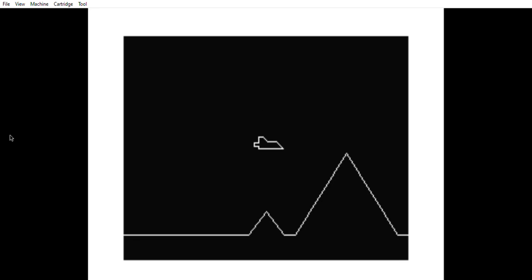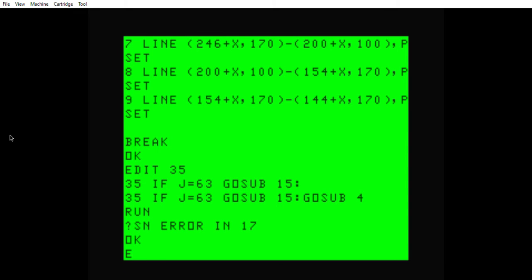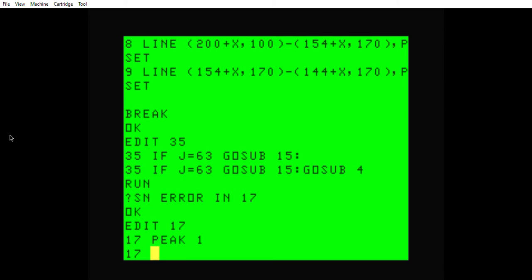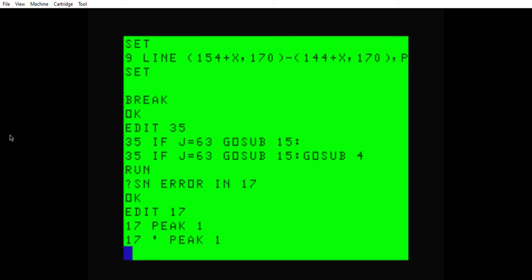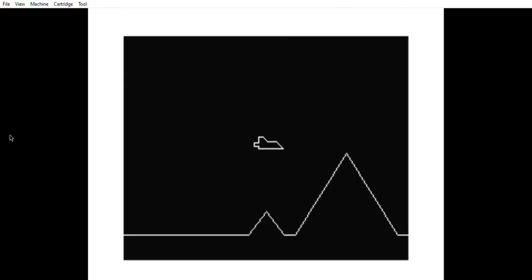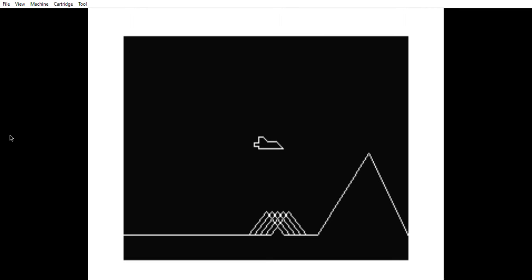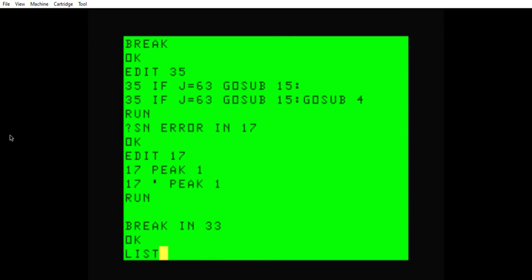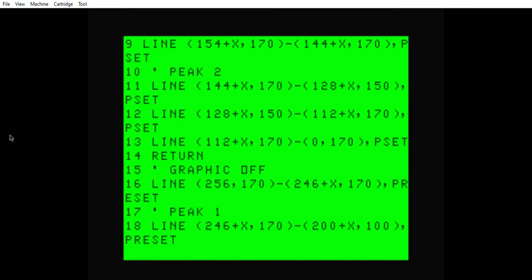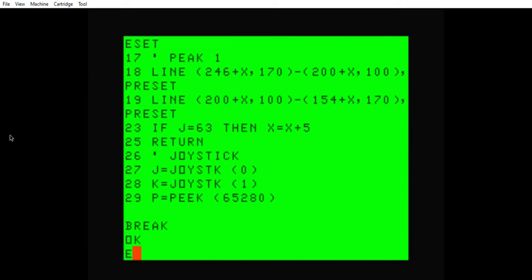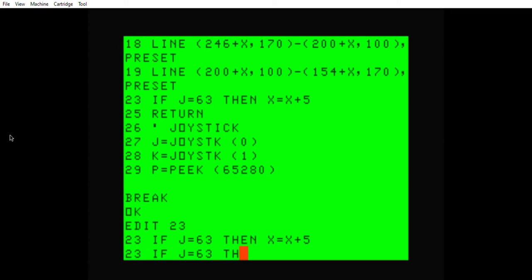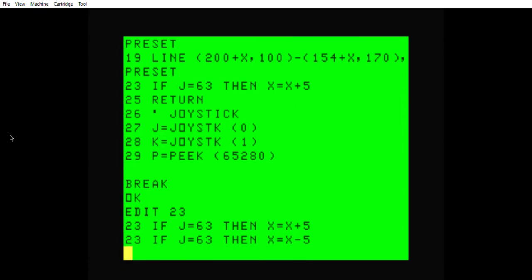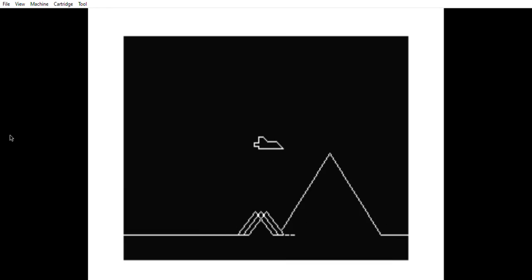We should get movement now of the mountains. And what's wrong with 17? Oh, it's a rem line. We have mountains moving, guys, but they're going the wrong way. And so that's good. At least I know this is working in some respect. And it's going to be x minus 5, not plus 5. Let's see if we have mountain movement in the correct direction, and we do.